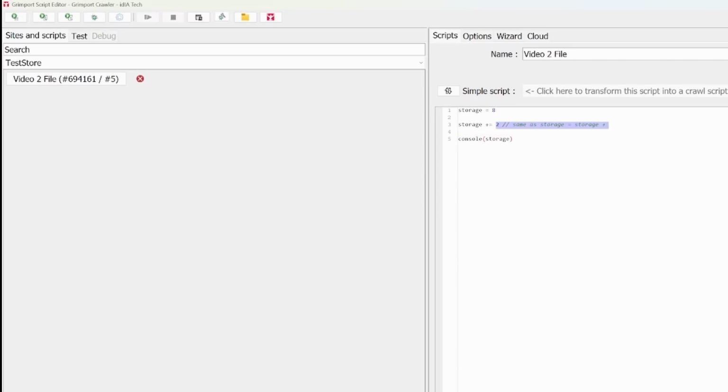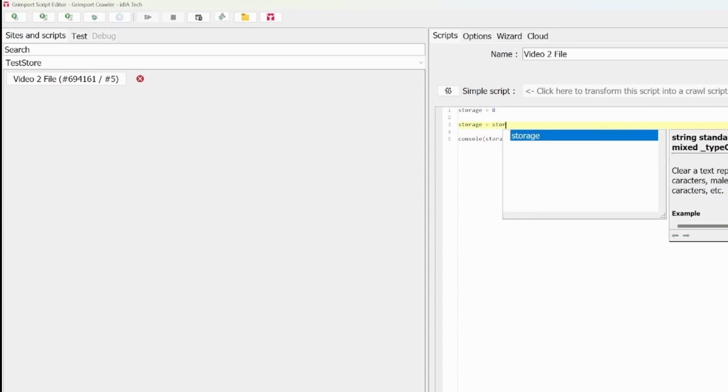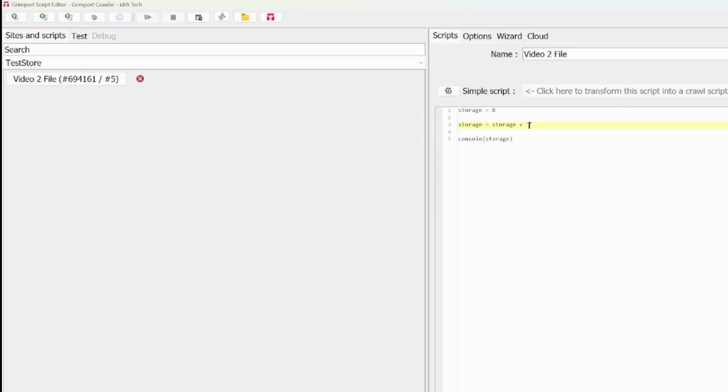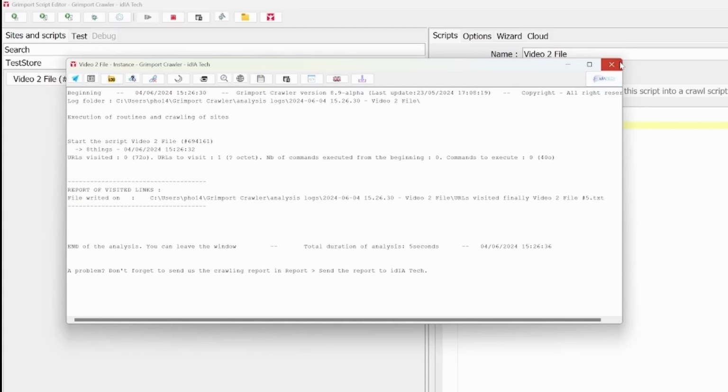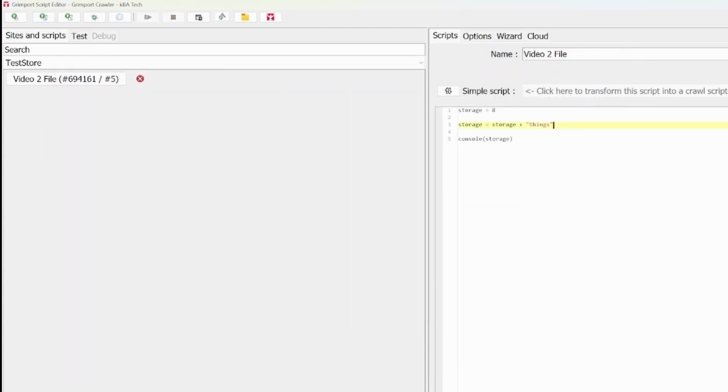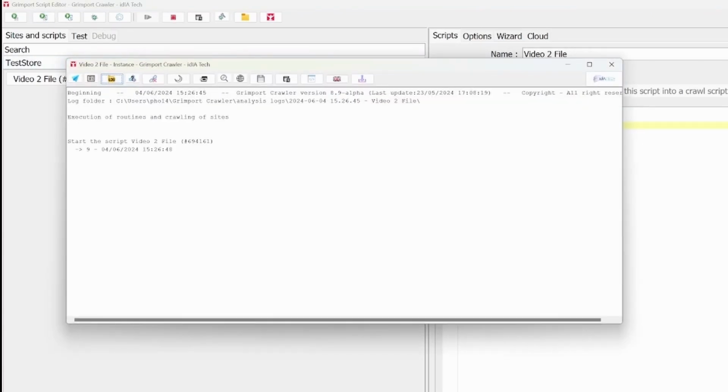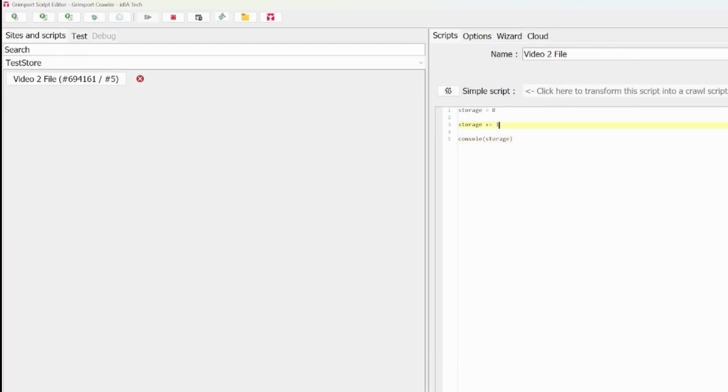We can also mix different types of values. Here, this is a number, and this is a string. If I attempt to mix these 2 together, then Grimport will automatically convert this 8 into a string. The string is prioritized over the number. Now, often, when we deal with numbers, we'll want to increase the value by 1. We can do this with plus equals 1, but we can do it even more simply with plus plus, double plus.